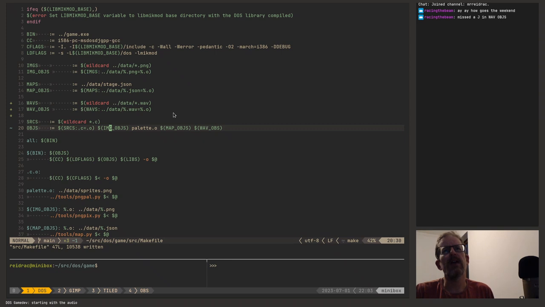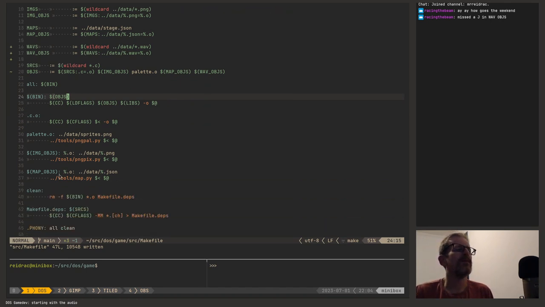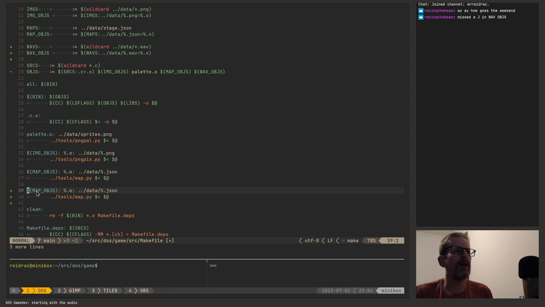You miss a J in WAV objects. Oh yeah. Thank you, Copilot. Cool. We just need to copy the same. It's the same. Yeah, I had to make a new tool.